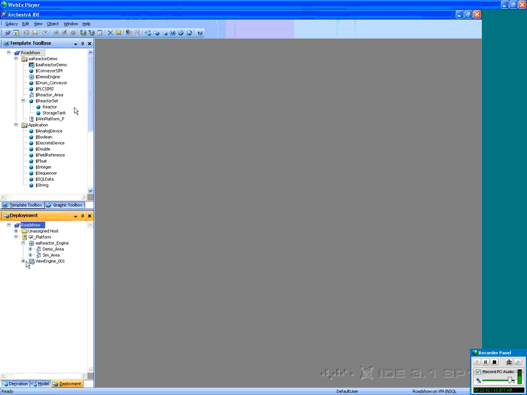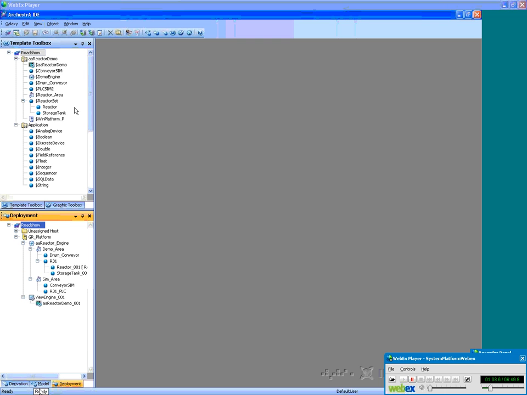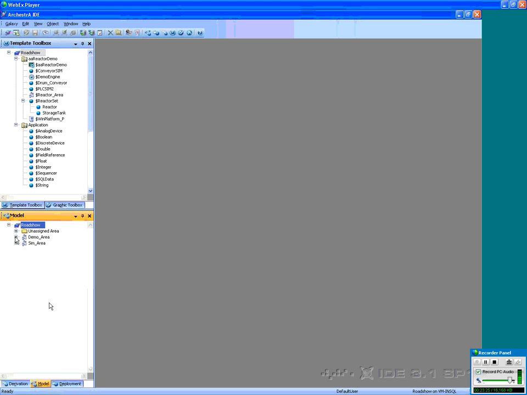In the bottom view, we see how the objects are running and hosted within our application. For example, here we have what's called the deployment view. This shows a single platform, which is a physical machine. Within that platform we have an engine, which is effectively a slice of processing time hosting the objects. And within that engine we have a number of objects. We also have a view engine which has an InTouch application associated with it. We also have a model view.